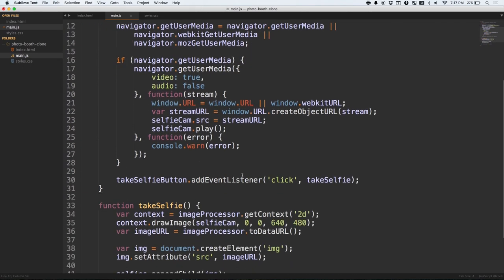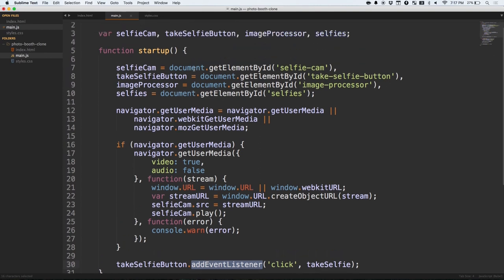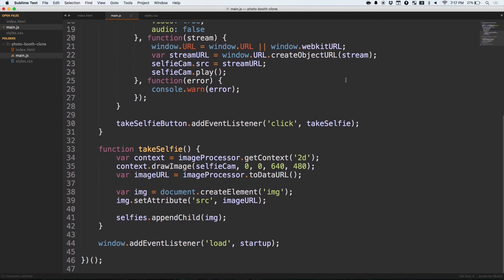So once it sets it to something, you know the beautiful thing about this is, in our startup function, we have the event listener for take selfie. So if it hasn't finished loading for some reason, we cannot possibly click on the take selfie button and get an error, because the event only happens after startup is called, right? We only add the listener after startup. So even if the variables are declared out here, it's okay. Okay, so now inside take selfie, we have access to selfies and image processor and all these other cool things, right?